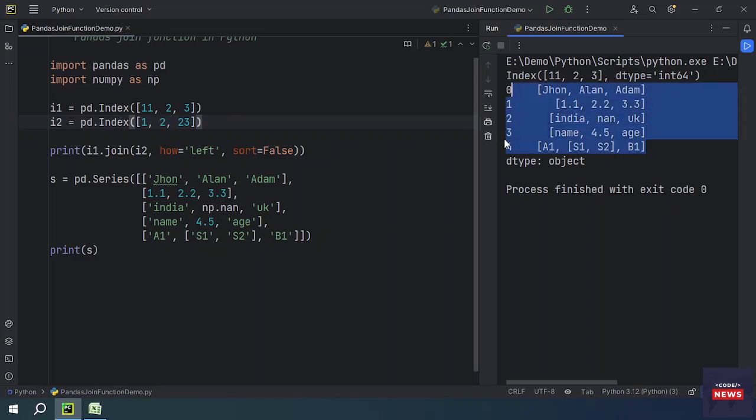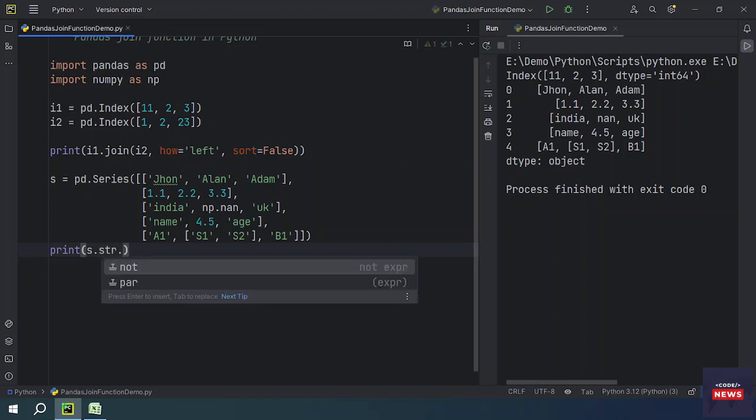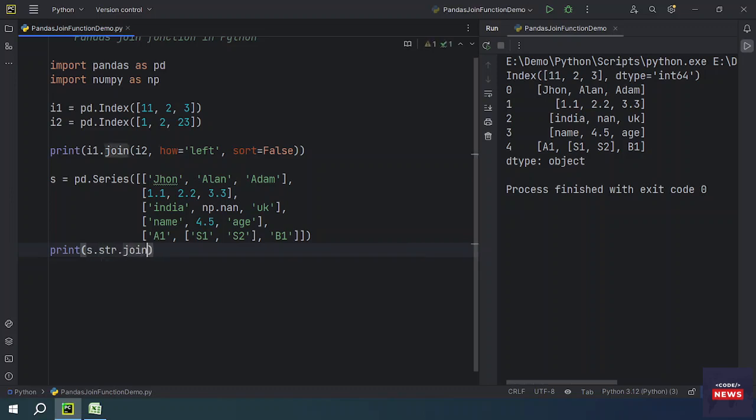We have a row index. If you want to join your strings, you can use a delimiter, and then all your string values will be joined. But if any of the lists contain a different type of value other than strings, it will not join. So we are going to use s.str.join.